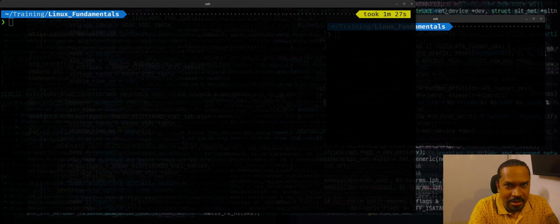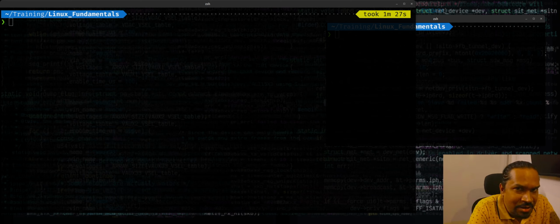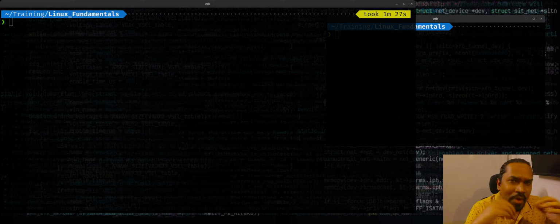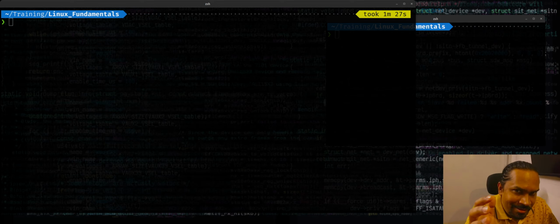Hi there. In this short video, we'll learn about how to get statistics of resource utilization of running processes on a Linux system. We'll look at three vital resources that processes would use, mainly memory, CPU, and disk I/O. So these are the three common things that processes do, and we want to find out how much of it is being done. So how do you get the statistics?